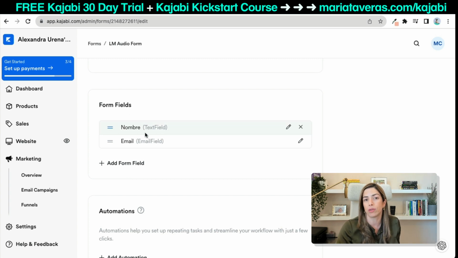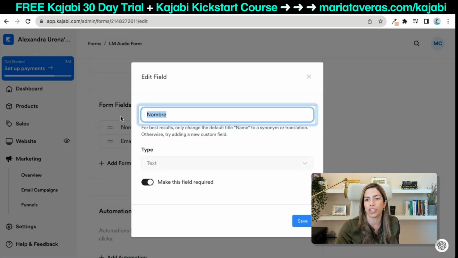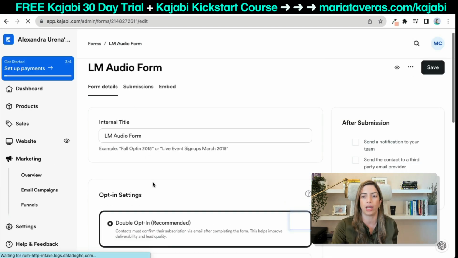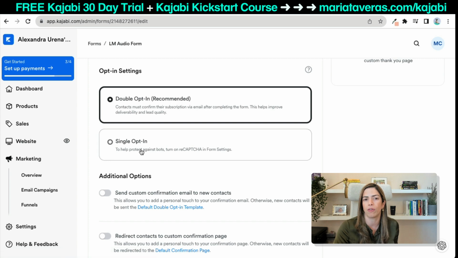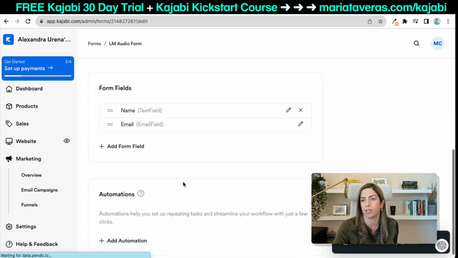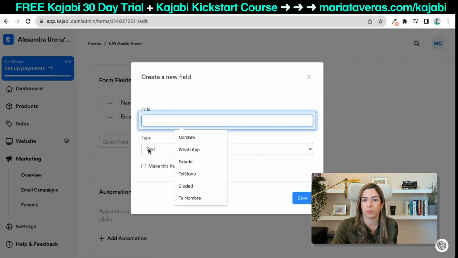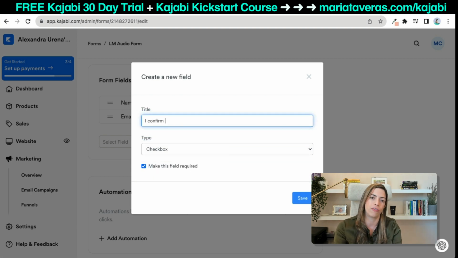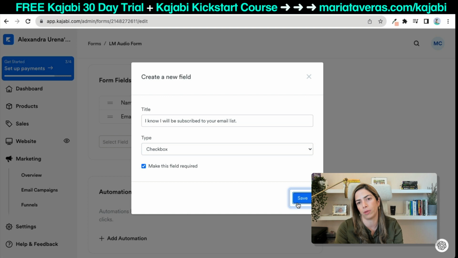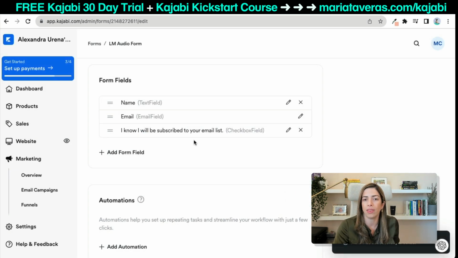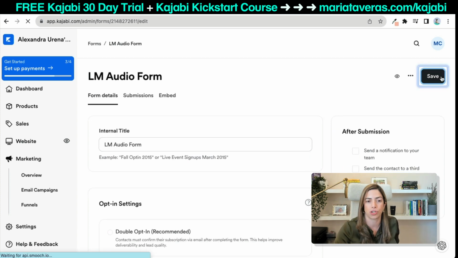So here you have, well, since her site is in Spanish, I changed it to nombre, but it would be name right here. I have to decide where are the fields for my form. Oh, wait, I have to save every time. So single opt-in, I'm gonna click save. I'm gonna add the checkbox that I mentioned, create a new field here, and I want a checkbox. Required, I confirm, I know, well, I know I will be subscribed to your email list. Save. Now they will have to tick this checkbox.